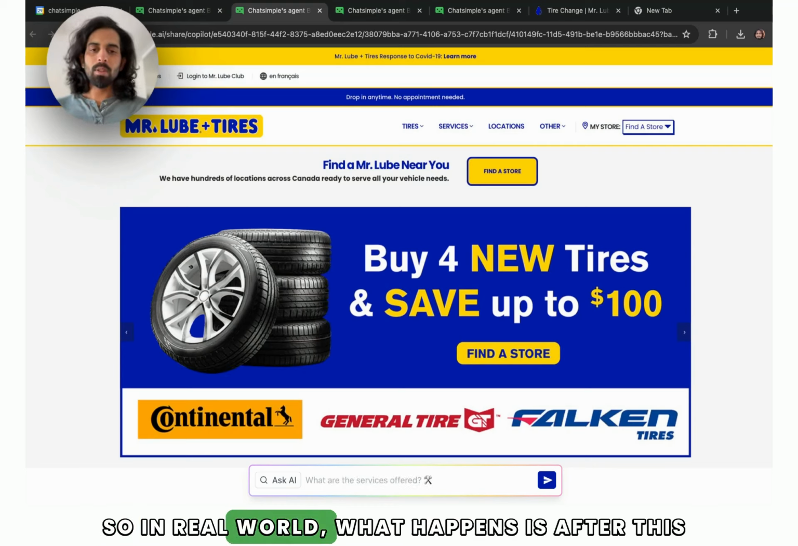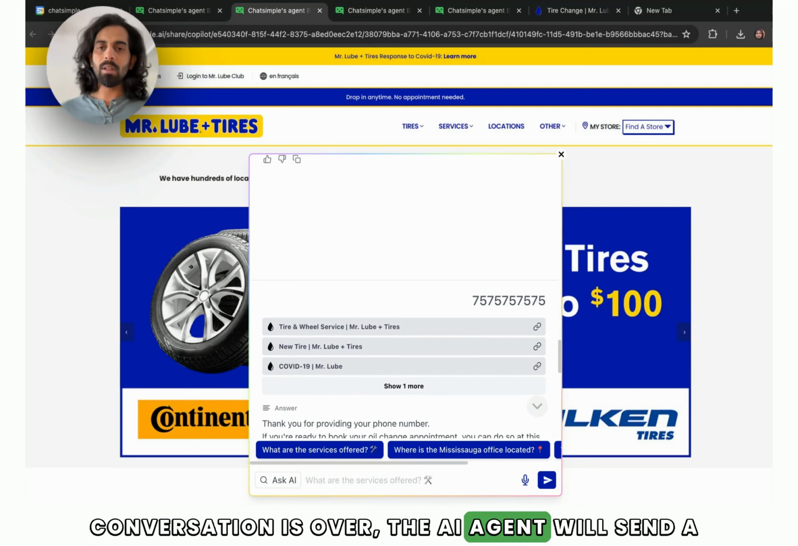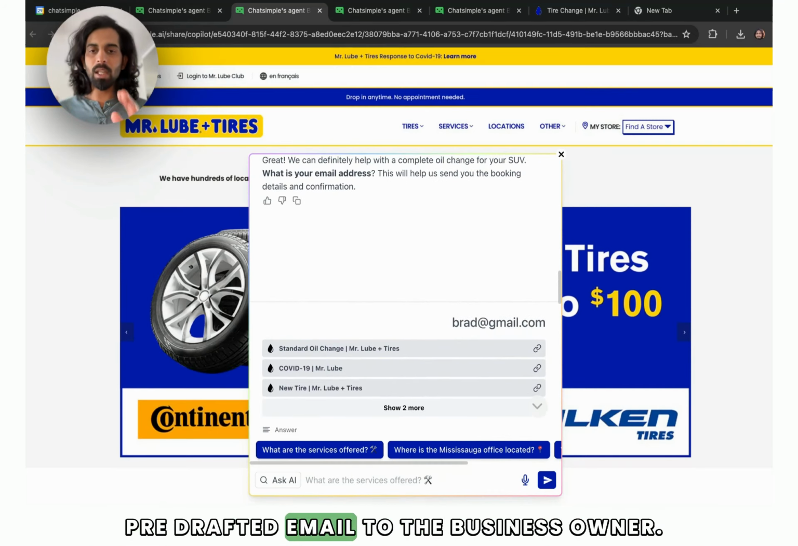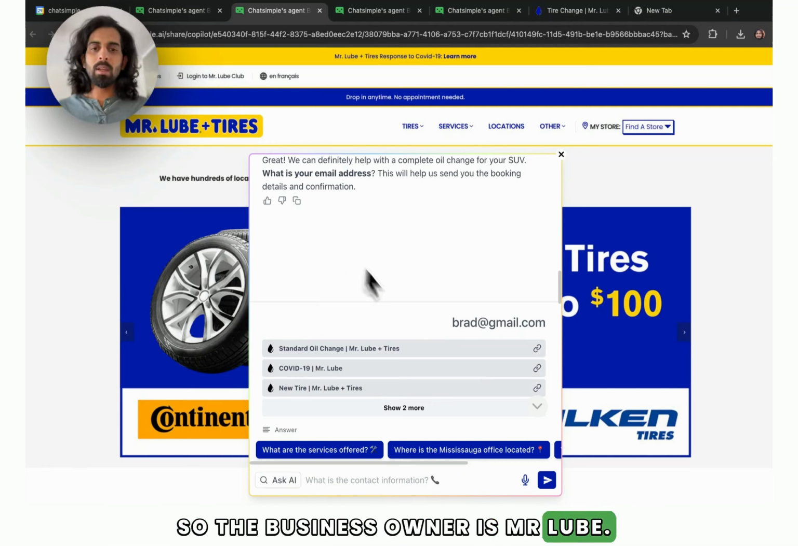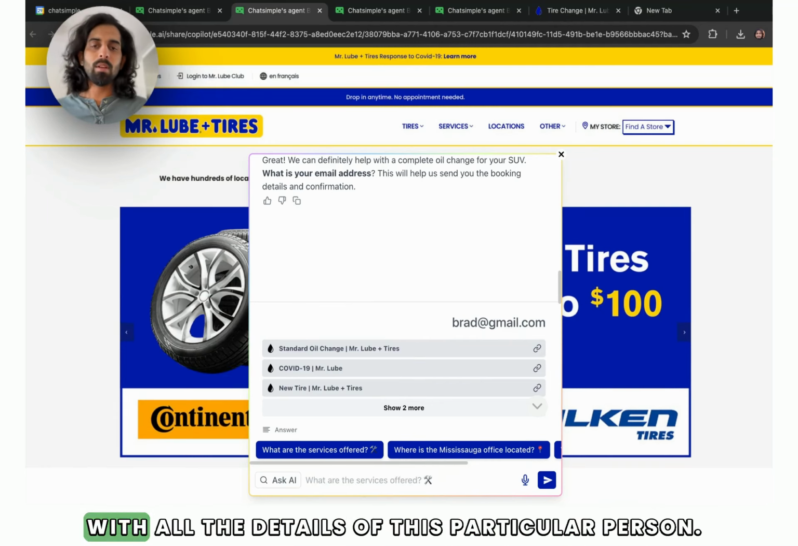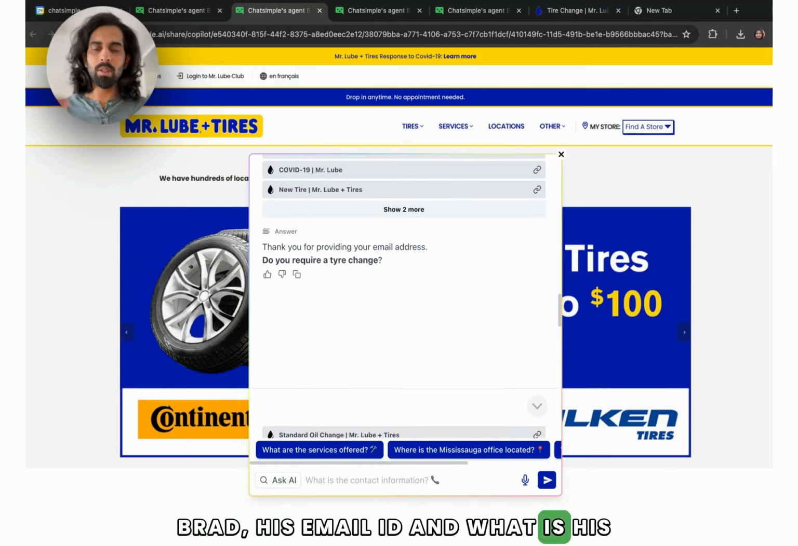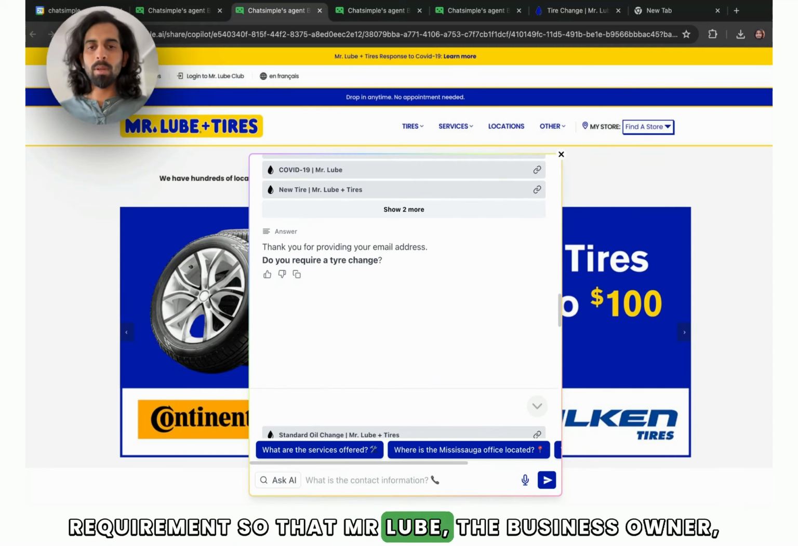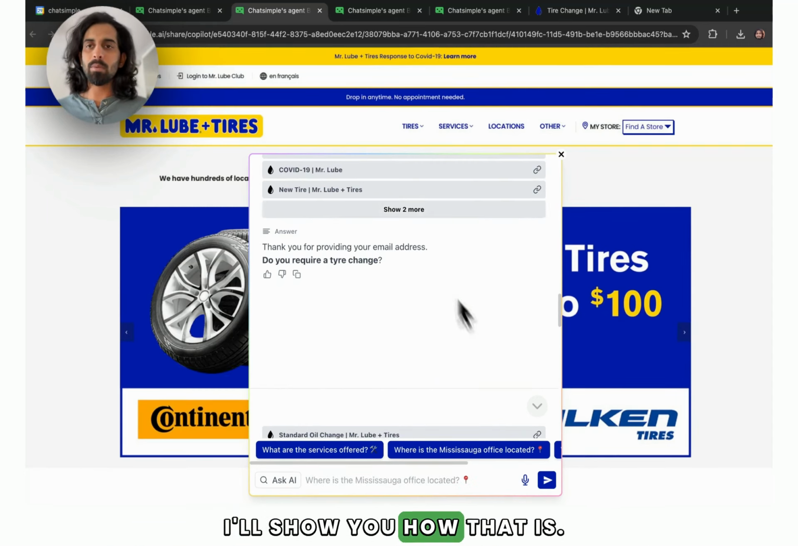So in the real world, what happens is, after this conversation is over, the AI agent will send a pre-drafted email to the business owner. So the business owner is Mr. Lube. He will be getting a pre-drafted email with all the details of this particular person, Brad, his email ID, and what his requirement is, so that Mr. Lube, the business owner, can easily follow up with this person. I'll show you how that is.